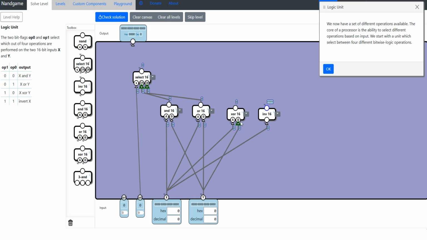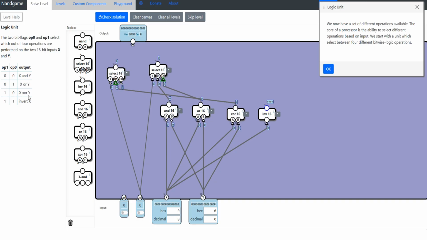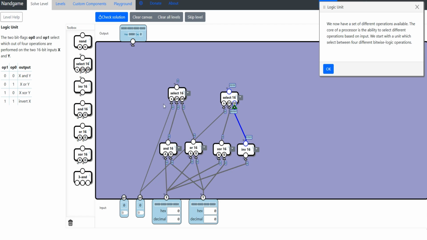But now we need to deal with XOR and invert. So we'll grab another selector and hook it up again to opcode 0. If op0 is 0, it can be X xor Y, and if it's 1, it can be invert. Okay, I'm just rearranging it so it's maybe a little bit clearer. All right, let's put some values in here so that we can see the differences between these.